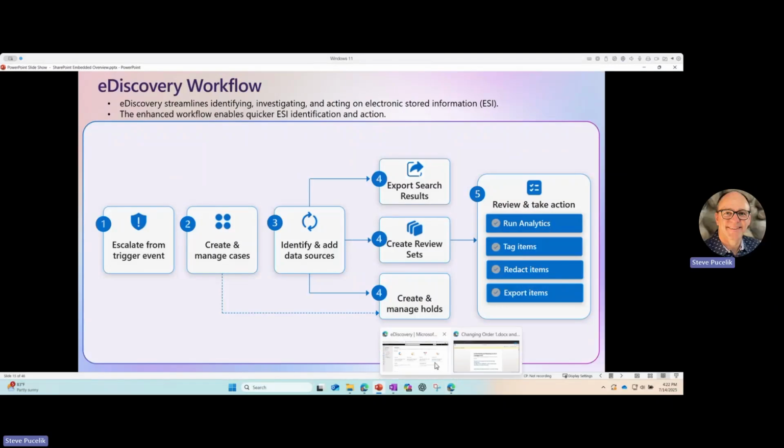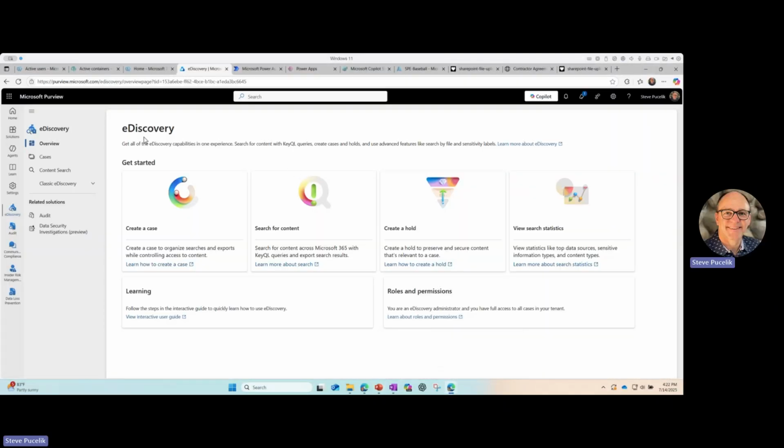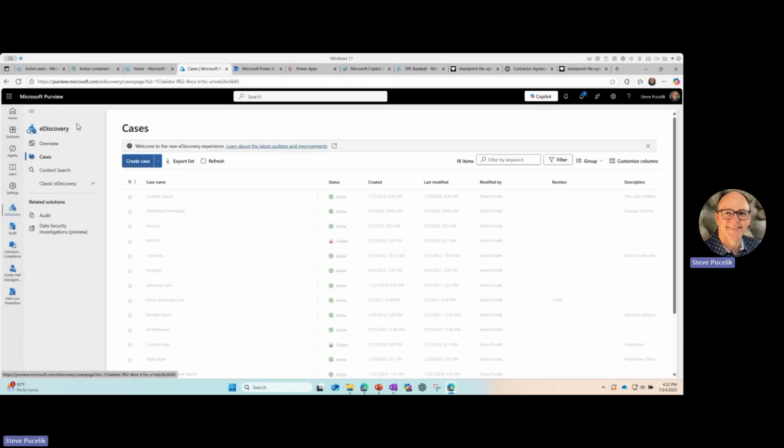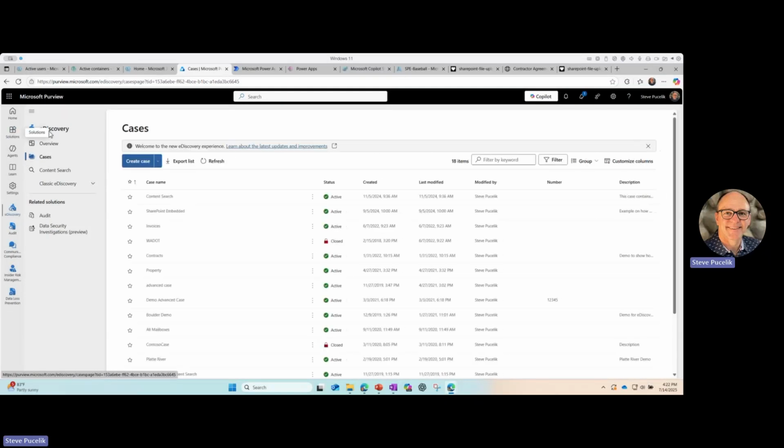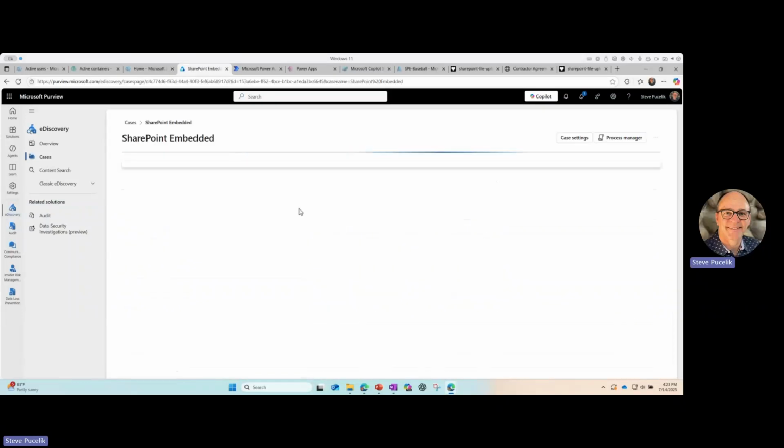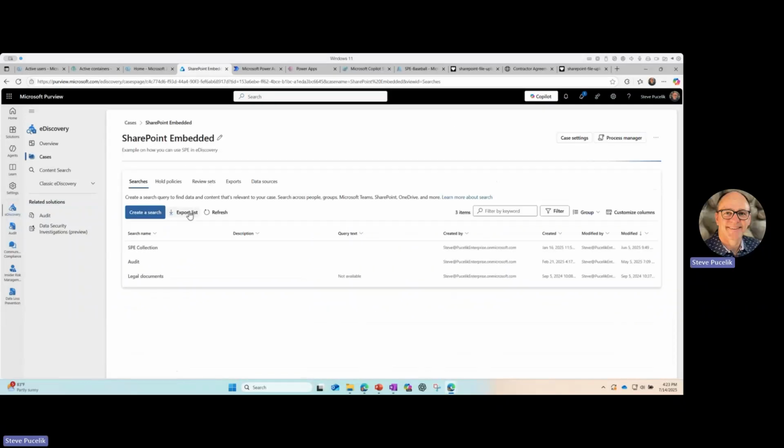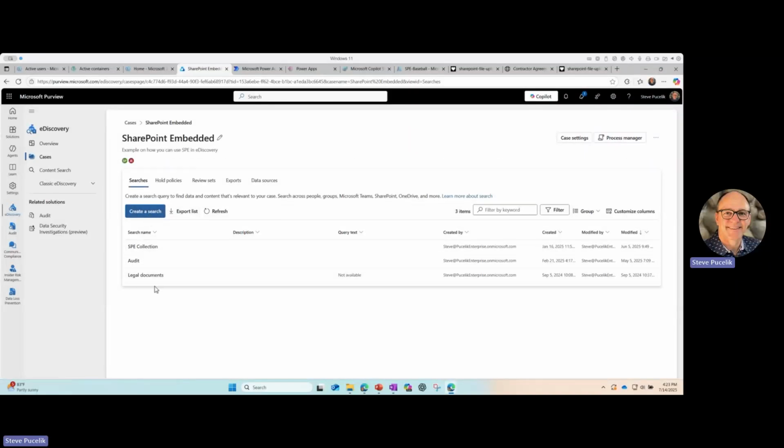So let's go through the configuration within eDiscovery, how it particularly focuses on SharePoint embedded content and how you can use that within your cases. I've created a case within the Microsoft Purview solution of eDiscovery, and you can see that I've got my SharePoint embedded case that's created. Initially, I'm going to see some of the search criteria and activity that I have already configured.